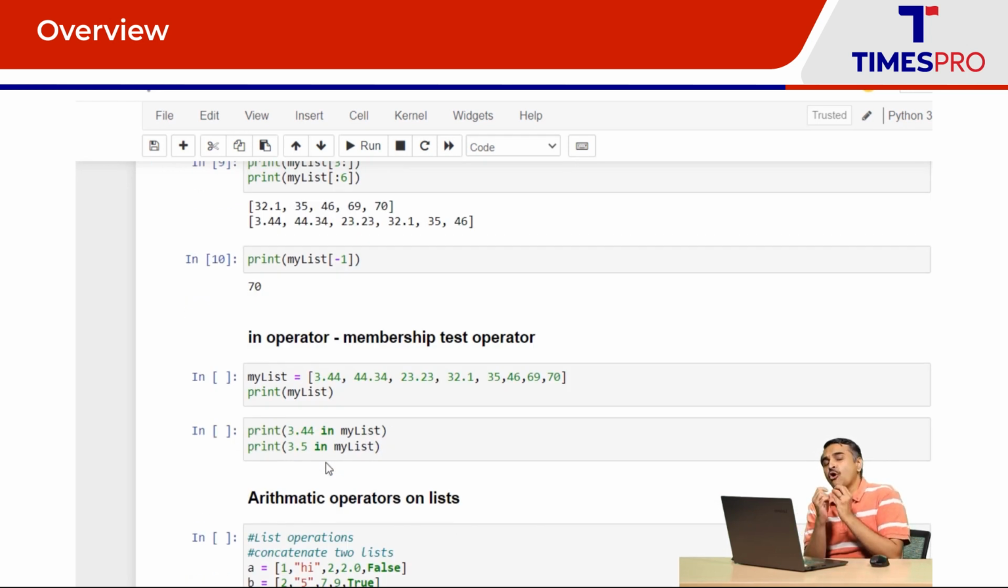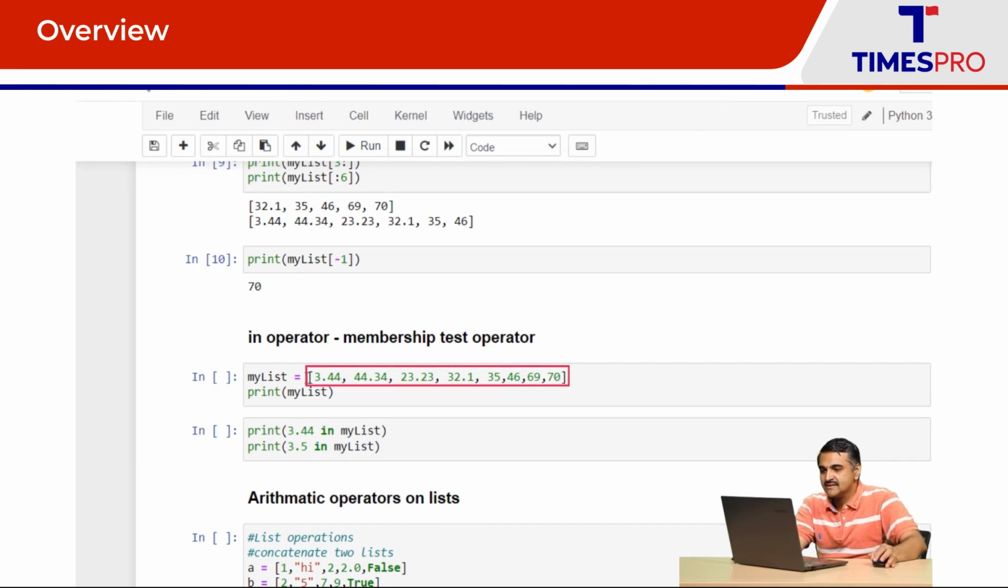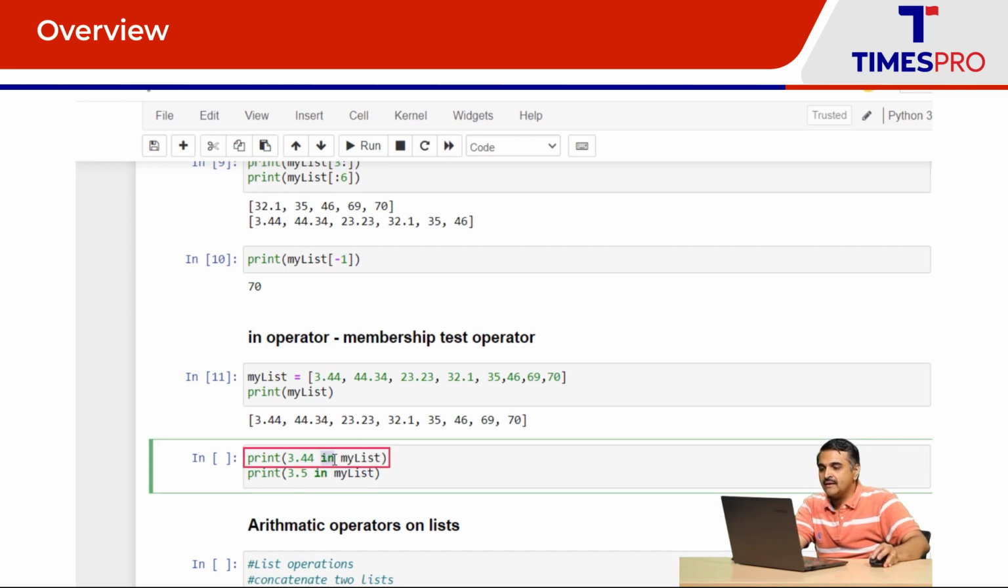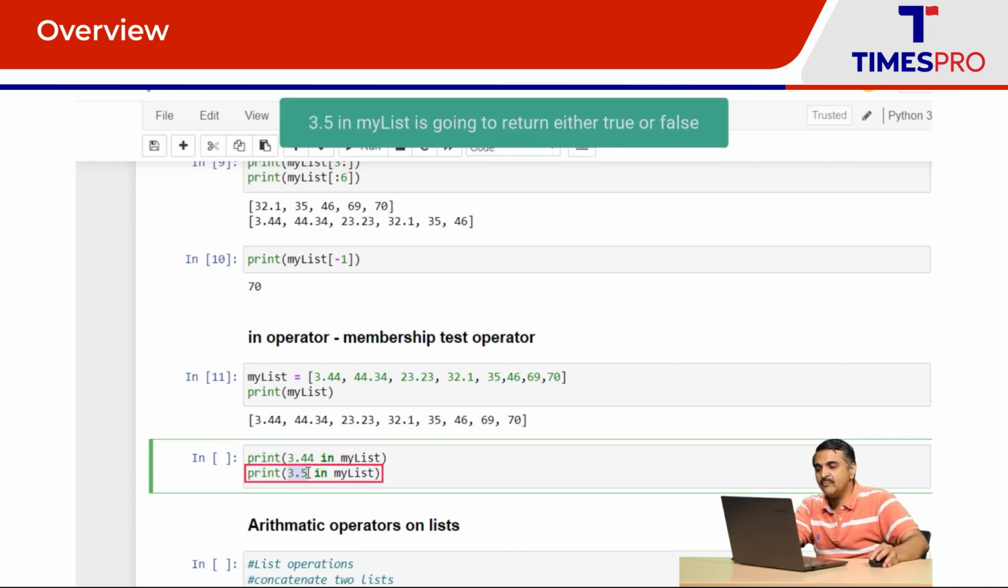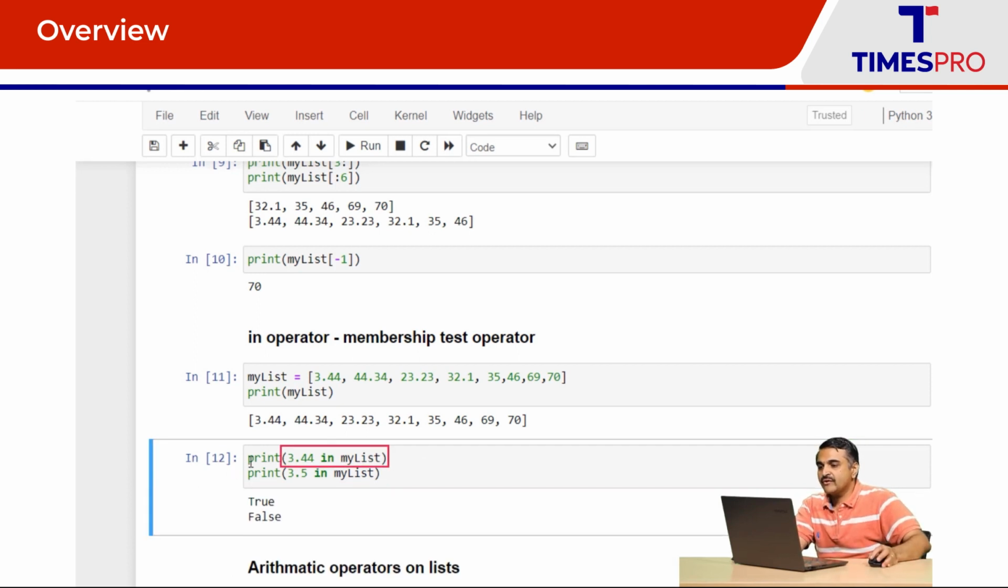Next, we are going to use an operator on lists, that is the in operator. It's also called the membership test operator. So here is the list. I'm going to print it out. When I say 3.44 in my list, if 3.44 is a value which is present in the list, then you're going to get true. If it is not, you're going to get false. Likewise, 3.5 in my list, it's going to return either true or false depending on whether 3.5 is present in the list. So 3.44 is present in my list, and for 3.5 you see a Boolean value as false there.